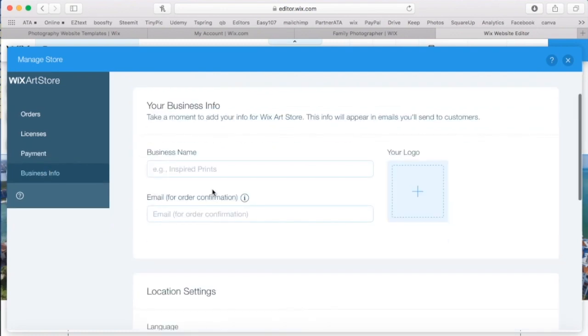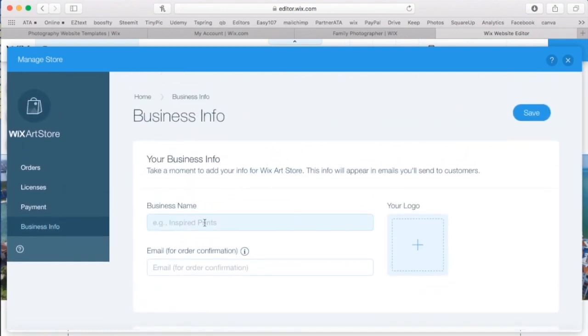So then once these are all set, just come down to business info. Here you're going to put your business name. You'll put the name of your website or your name if you don't have one. In this case, as you saw, we had test company up top. We'll put that here. Put a logo here if you have it. And that's what's going to show up on the virtual receipt, the delivery email that the client gets with their photo.